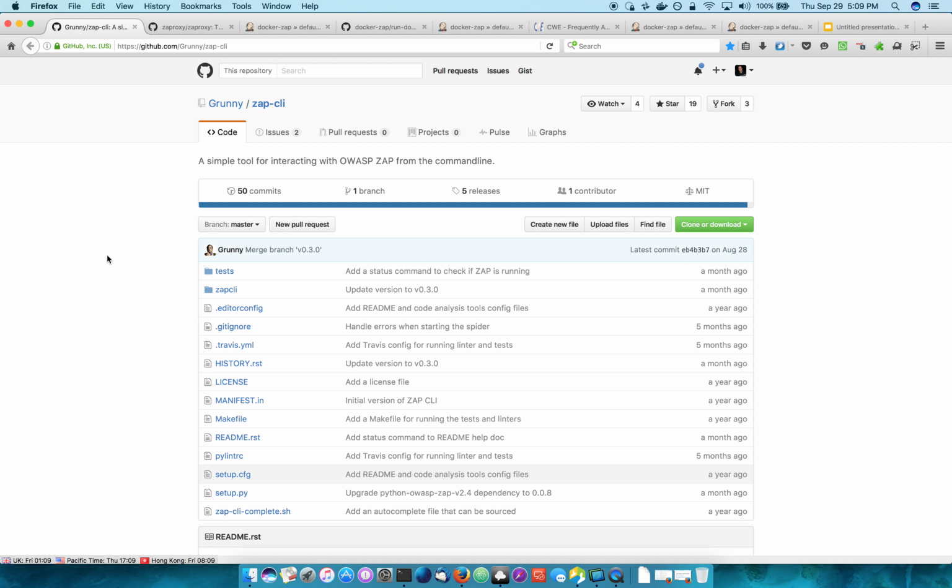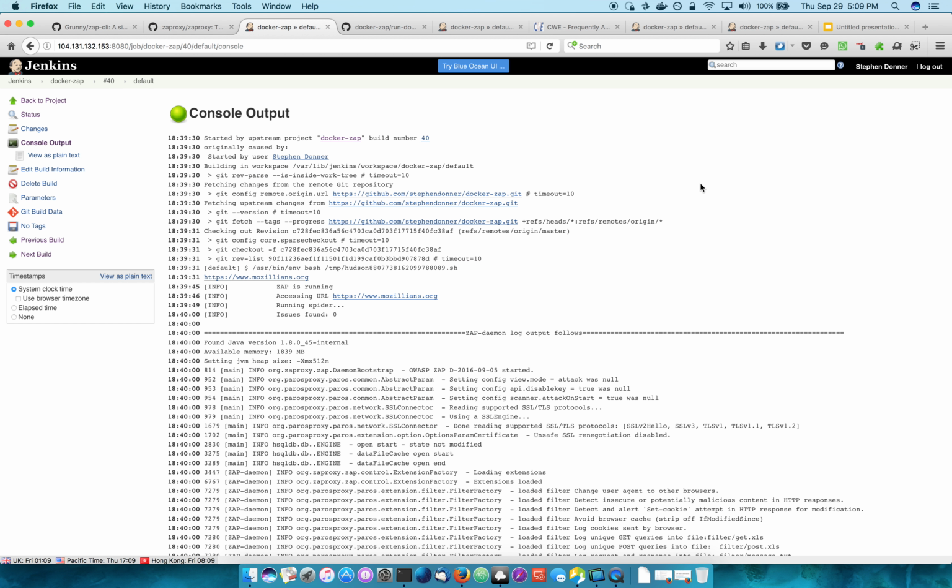So let me just dive right into a very clean run against a production website using this script. If I show you that, you can see here in Jenkins, hopefully you've got some Jenkins familiarity. If not, you can Google some of this later. We're basically pulling down from my Docker-ZAP repo on GitHub. We are calling my shell script, which is the only script in that repo for now, against the host mozillians.org, which is a production site.